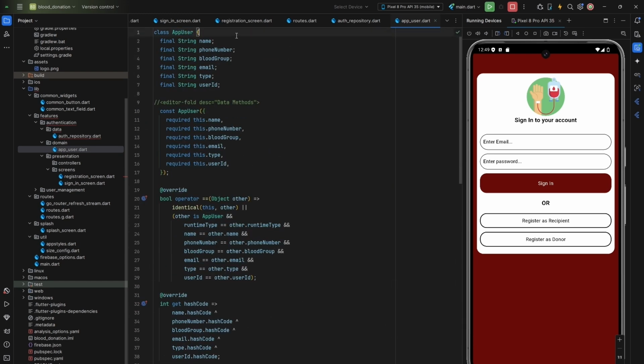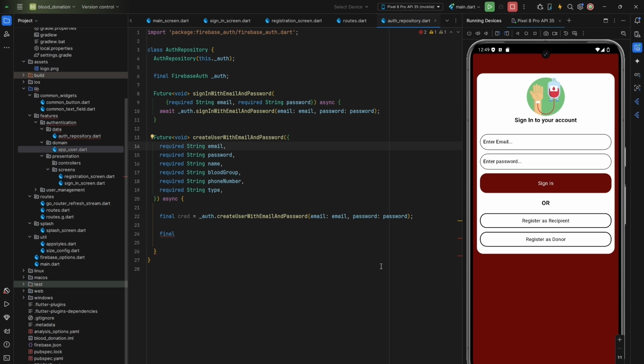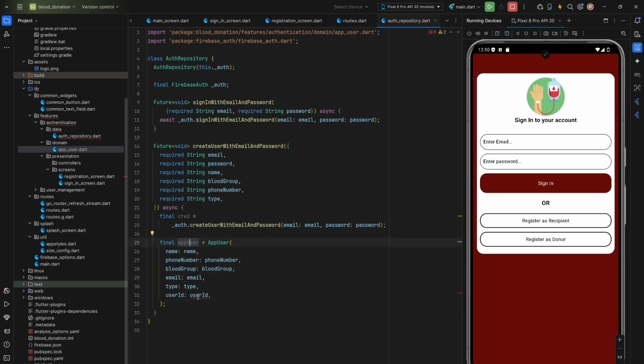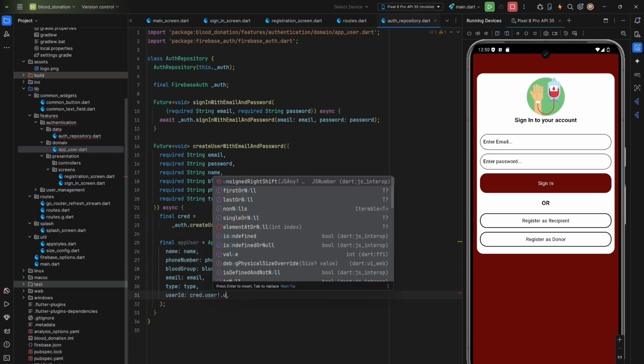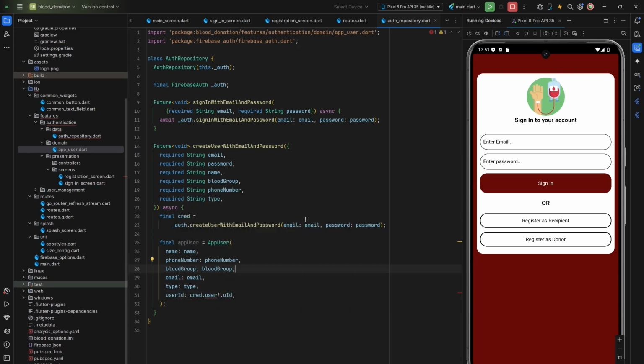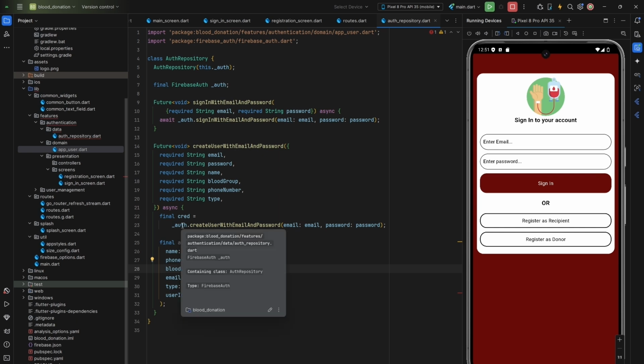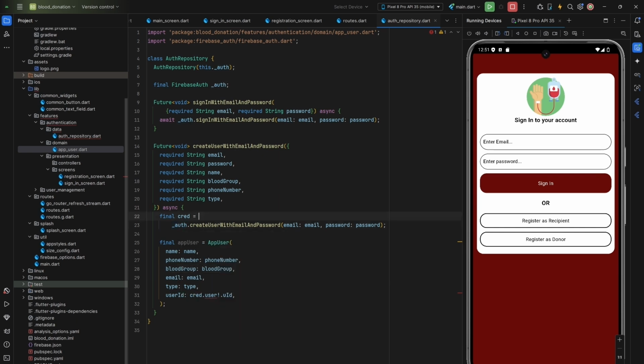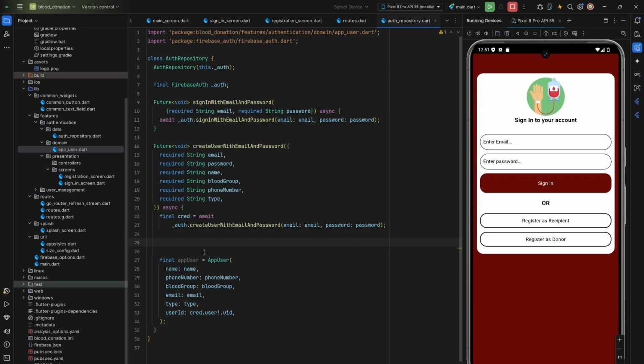Okay, now I have an AppUser. So going back to the auth repository, now we can use this AppUser. So AppUser equals AppUser, and pass all these values. So for the user ID is the credential.user.uid. Since this is an asynchronous activity, we are going to await it here, so that we can eliminate that error, .uid, like that.